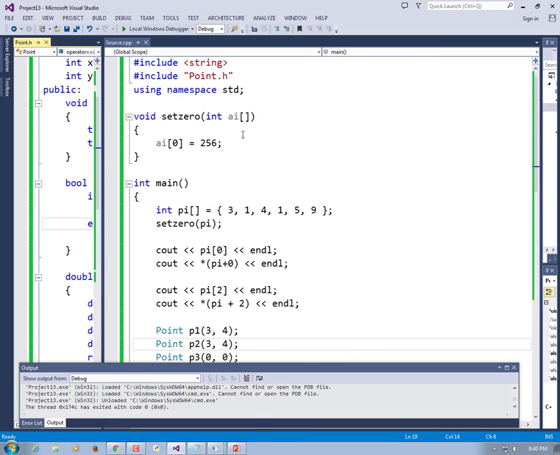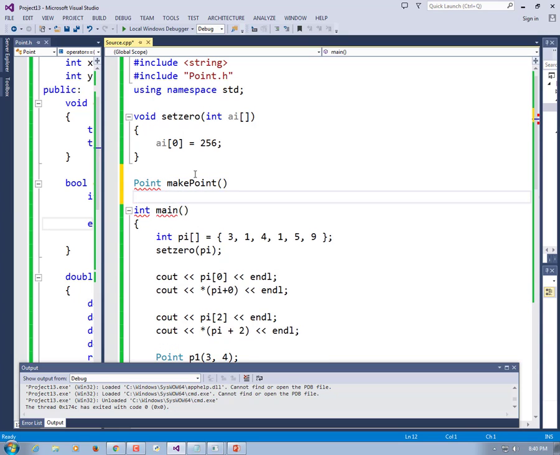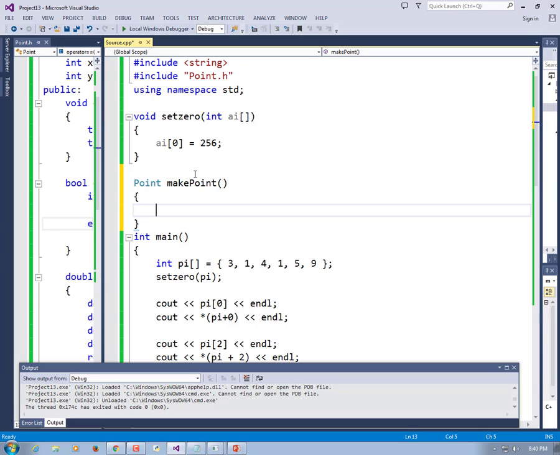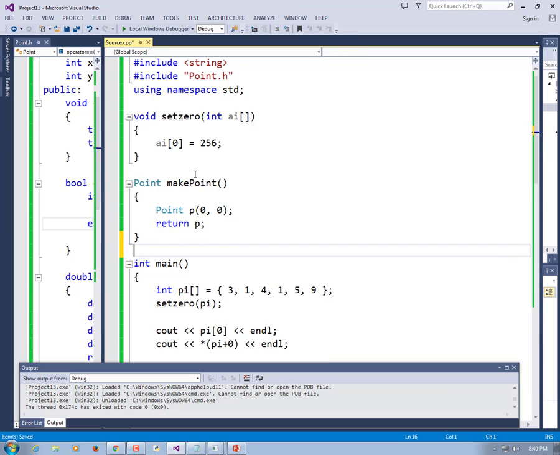Let's say we have a function that creates a new point. I'm just going to call it make point. And so it makes a new point and returns it. That's great and all, but how would you pass back an error? How would you tell the calling code that something went wrong and I wasn't able to make my point? I wasn't able to open a file, or I ran out of memory, or something like that.